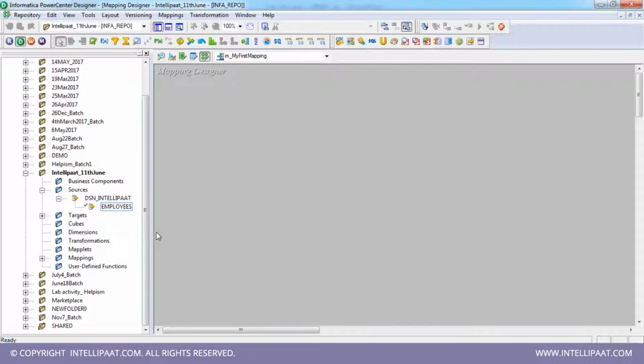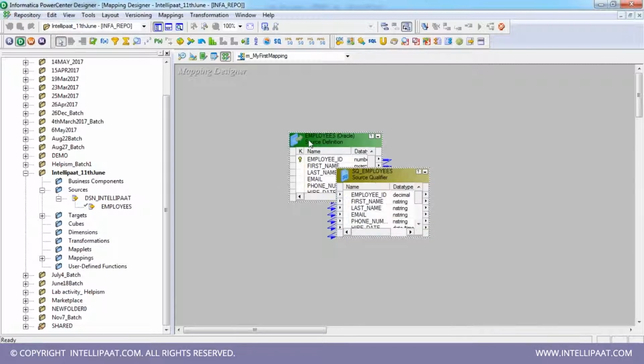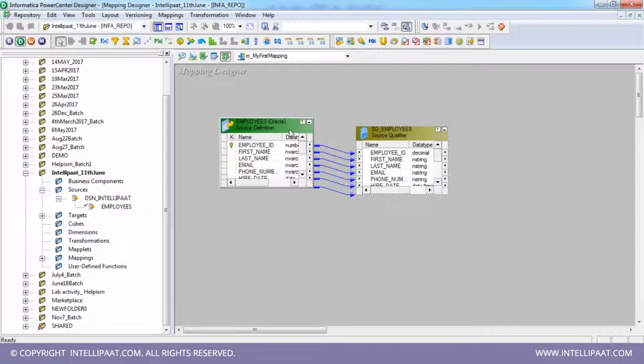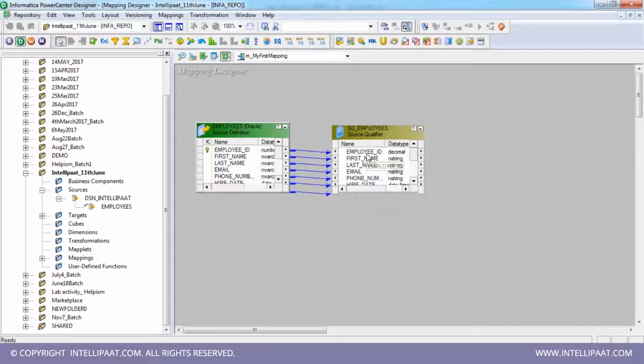So first I'll drag my source and bring it into the mapping. Select your source, just drag it and leave it here in the mapping. Okay. So you see when you drag your source, something else comes in along with it. That is the source qualifier. So this source qualifier is the default transformation. This comes with all of your sources. Whenever you bring any source into the Informatica mapping, then the source qualifier also comes along with the source. That is a default transformation.